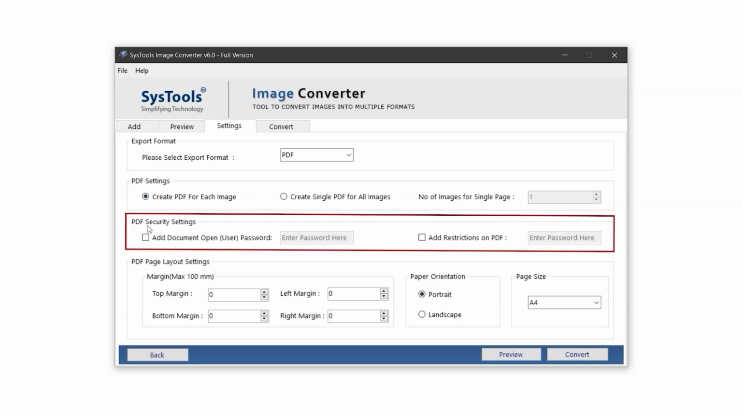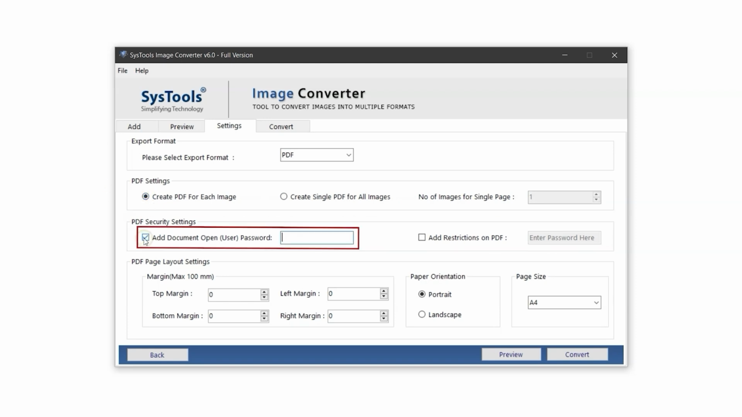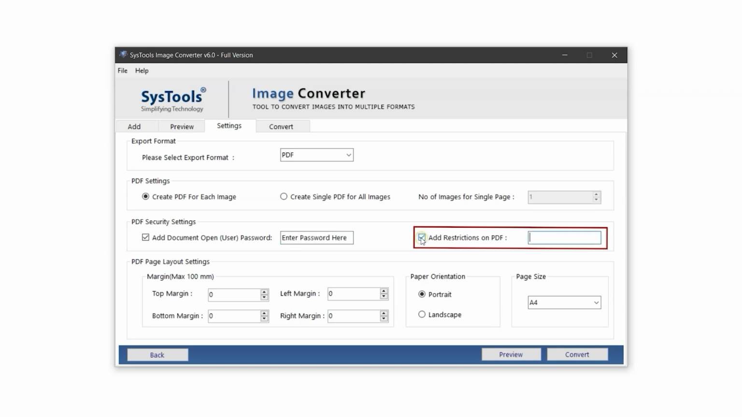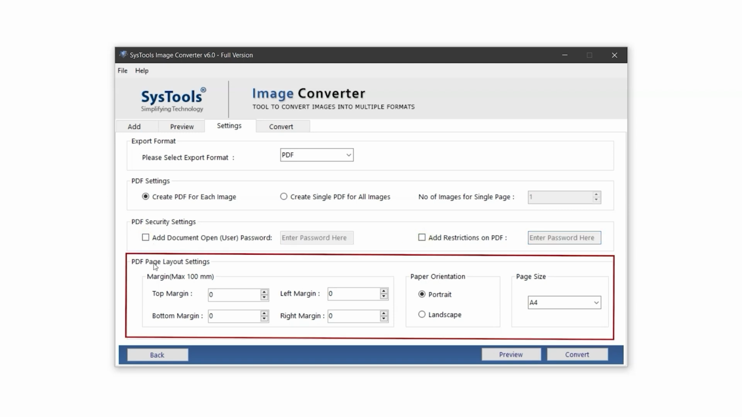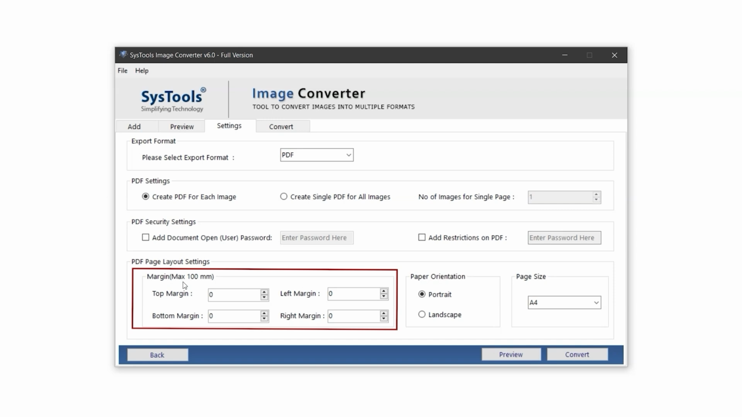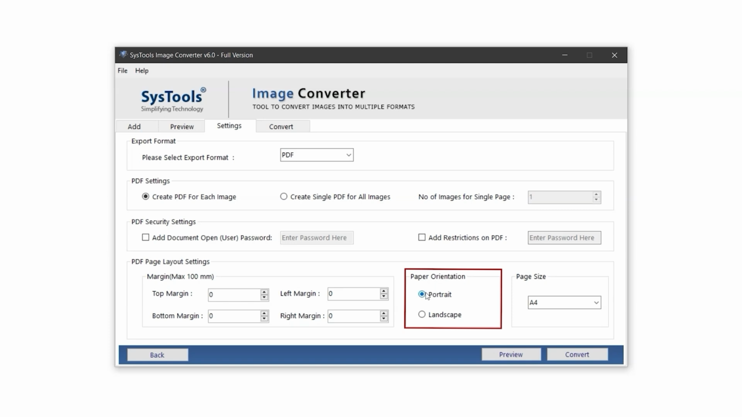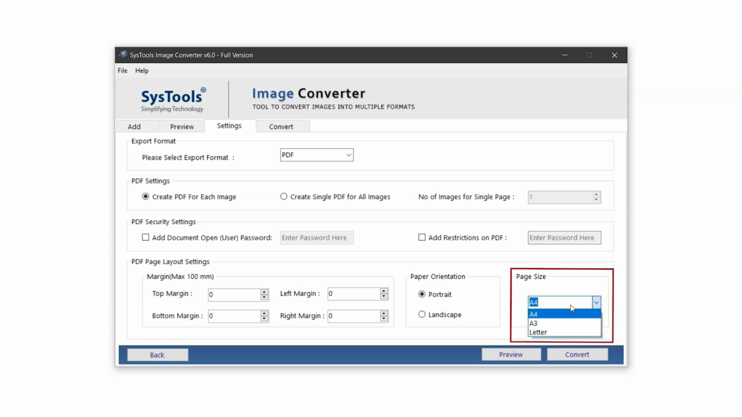Then, in PDF security settings, Add Document Open User Password allows you to set a password to protect the PDF file from unauthorized access. Add Restrictions on PDF lets you add a password to prevent editing or modifying the PDF without permission. In the PDF page layout settings, Margin Setting enables you to adjust the margins of your PDF. Paper Orientation lets you choose between portrait and landscape. Page Size allows you to choose from options like A4, A3, and letter to customize the page dimensions.